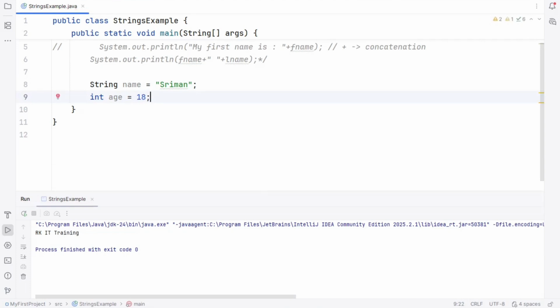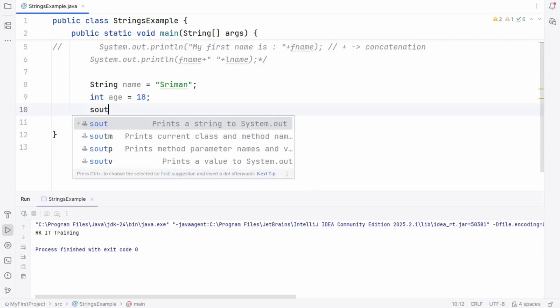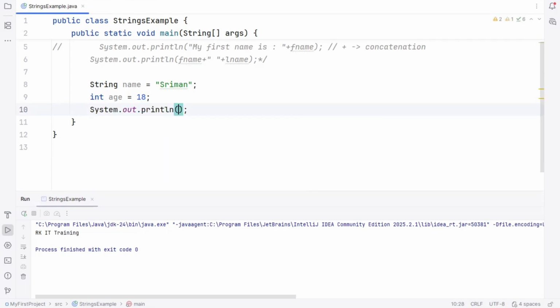Now what I want you to show me is, my name is Sriman and I am so and so years old, 18 years old. That is what I want you to show. Can you do that? You can write the statement system.out.println. Just write whatever I am saying: my name is Sriman and I am 18 years old.